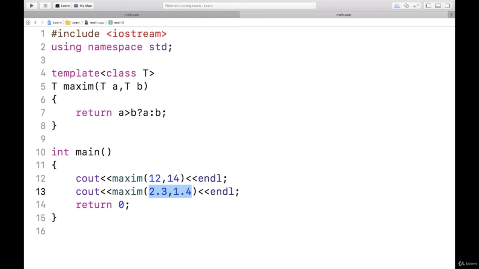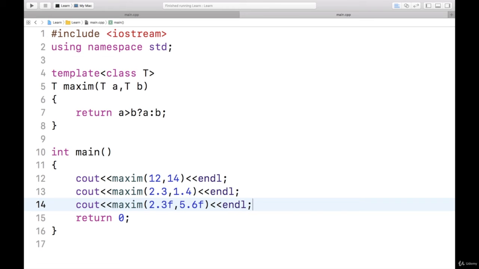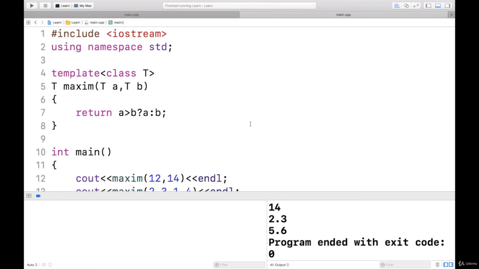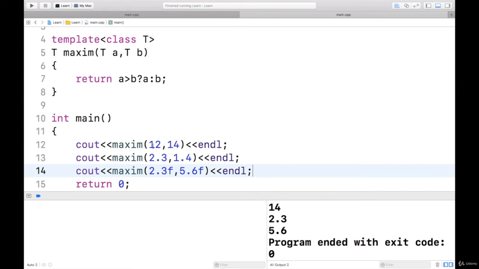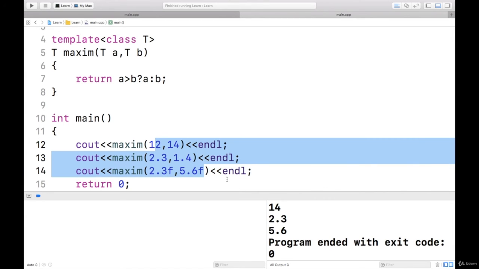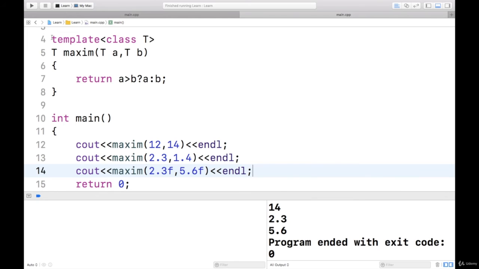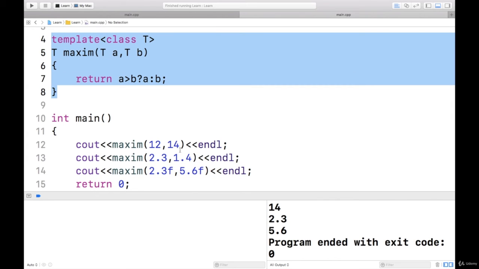Just one minute, these are not floats. By default these are doubles. So yes, these became doubles. If I want to pass float only, then I should write a float literal, so that is 2.3f, 5.6f. Now these are floats. This will work perfectly. Yeah, a single function is working for all three types of parameters, whether they are integers or doubles or floats. See, 14, 2.3 and 5.6, it's working perfectly. So this is how we can write generic functions, or function templates as we call them.